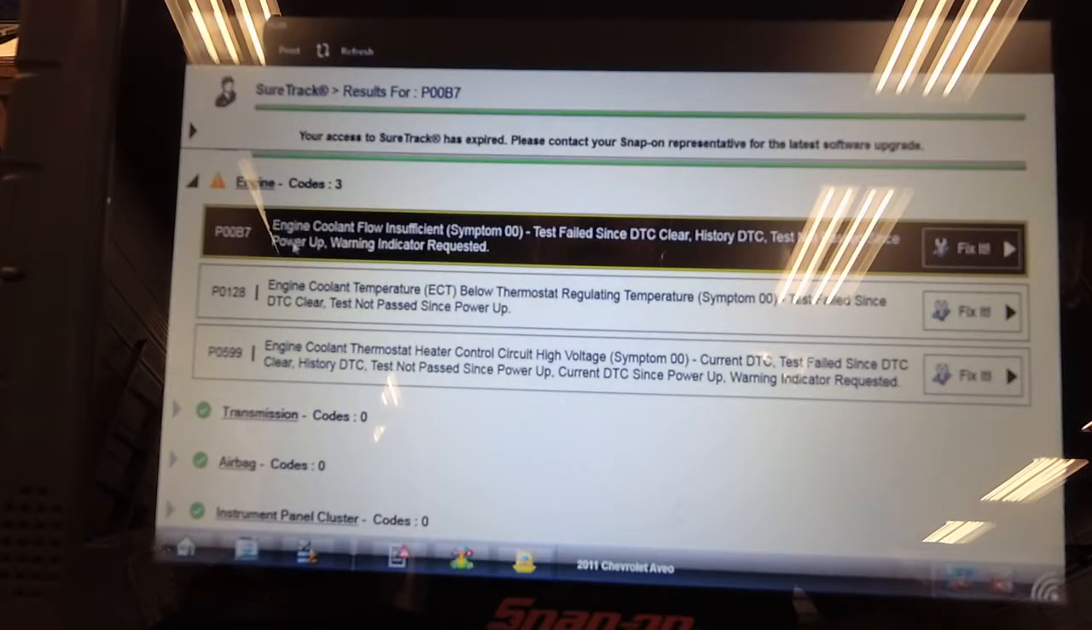So here are the codes generated by a network scan. We've got a P00B7, coolant flow insufficient, a P0128, coolant temperature below thermostat regulating temperature, and a P0599, engine coolant thermostat heater control circuit high voltage. We'll have a look and see if there's any freeze frame data.